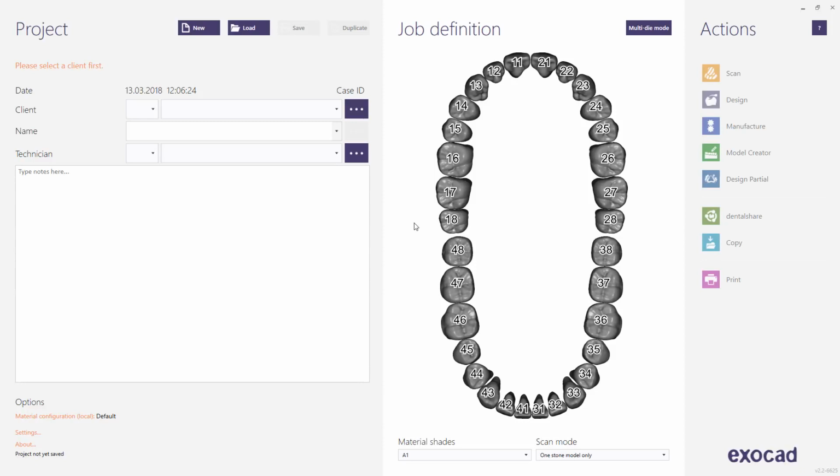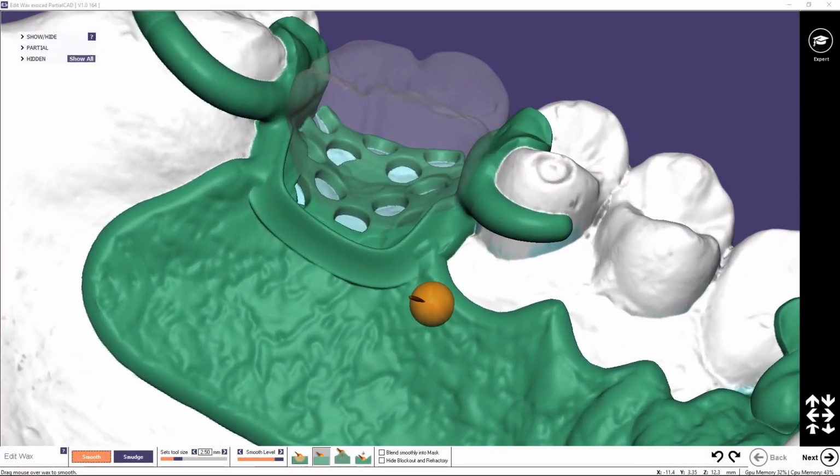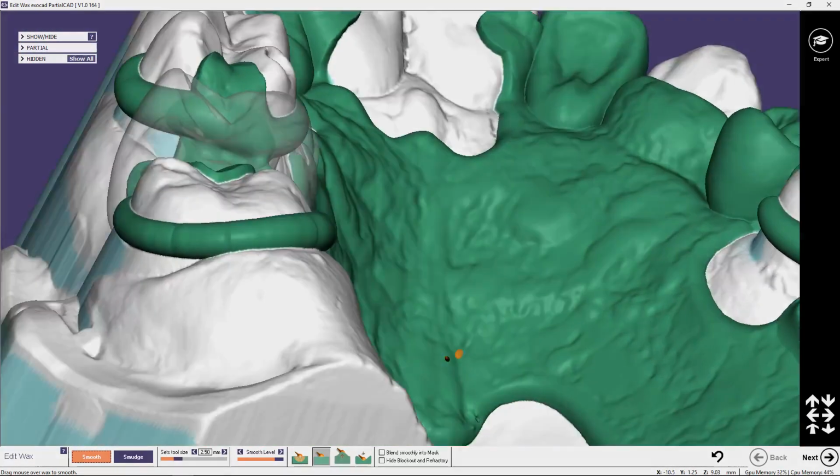If Exocad Partial CAD is installed as well, you will find a new action button, Design Partial, in the Dental DB, as the Valletta release features support for our Partial Framework module, which is now available. A separate training video about partial framework design provides additional details.